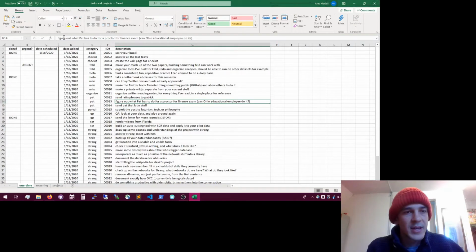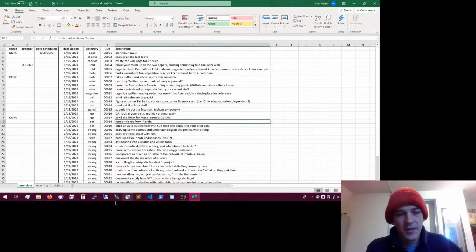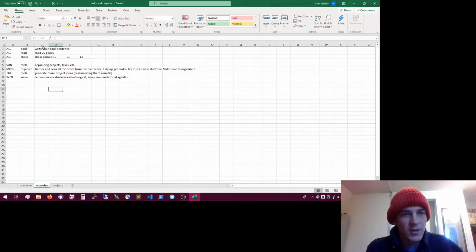So I want to automate it such that if the date scheduled for a task comes, then it would put it on that list. Recurring, these should show up every day. These should show up on their specific days.